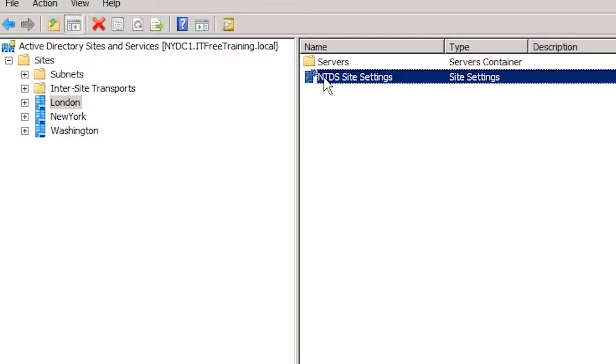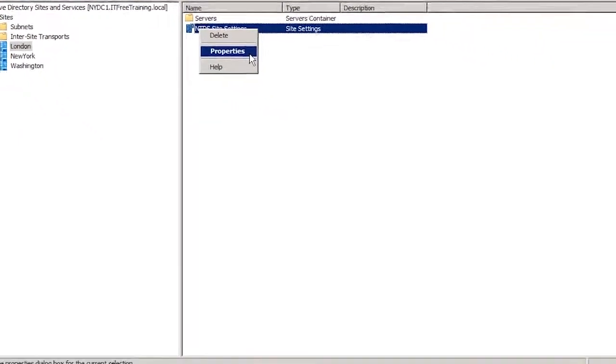You need to ensure that you modify the NTDS site settings under the site you want to configure. There are also NTDS settings under servers, but these apply to the domain controller. Universal group caching can only be set at the site level. You will not find the option in the NTDS settings for a domain controller. To access the settings, right-click NTDS Site Settings and select Properties.